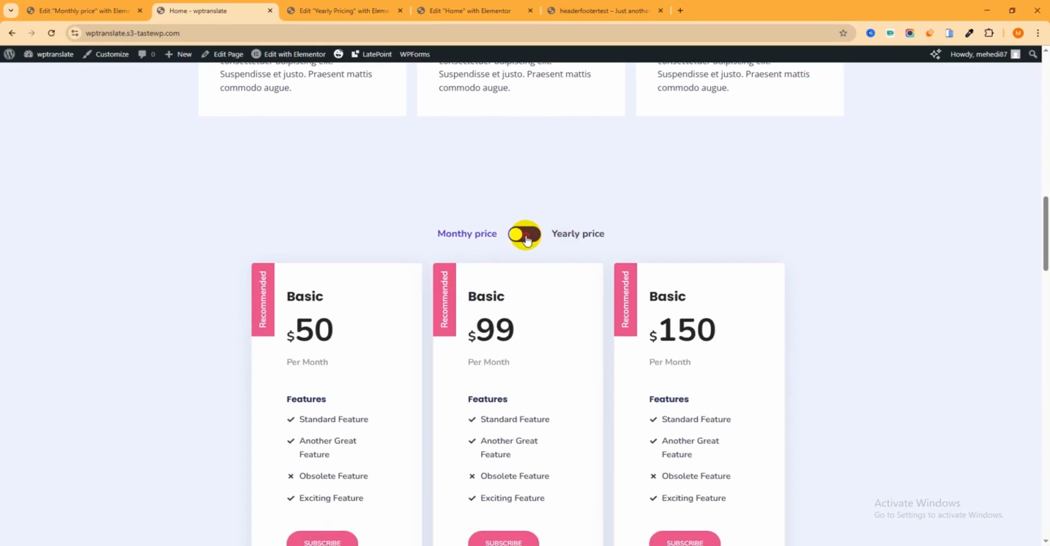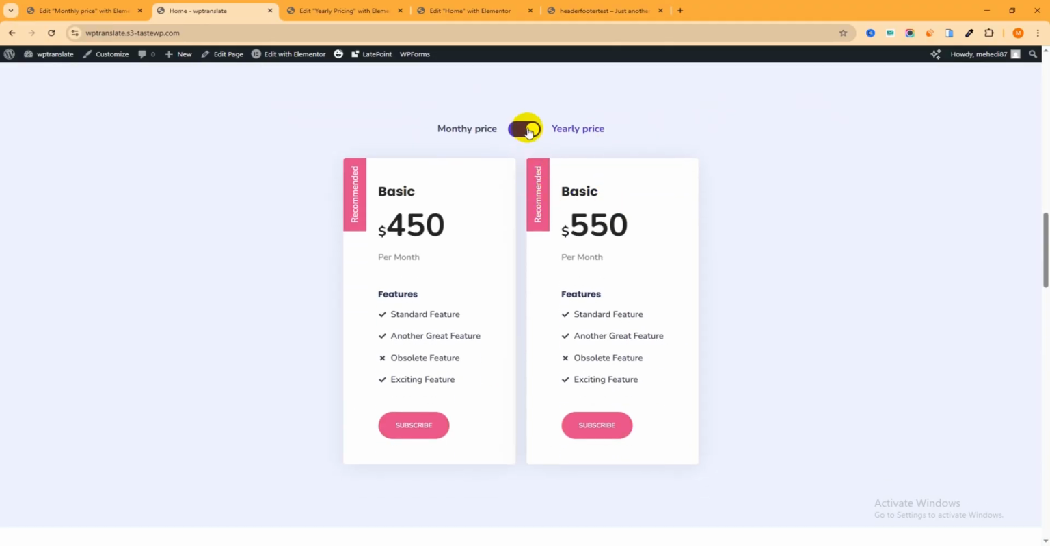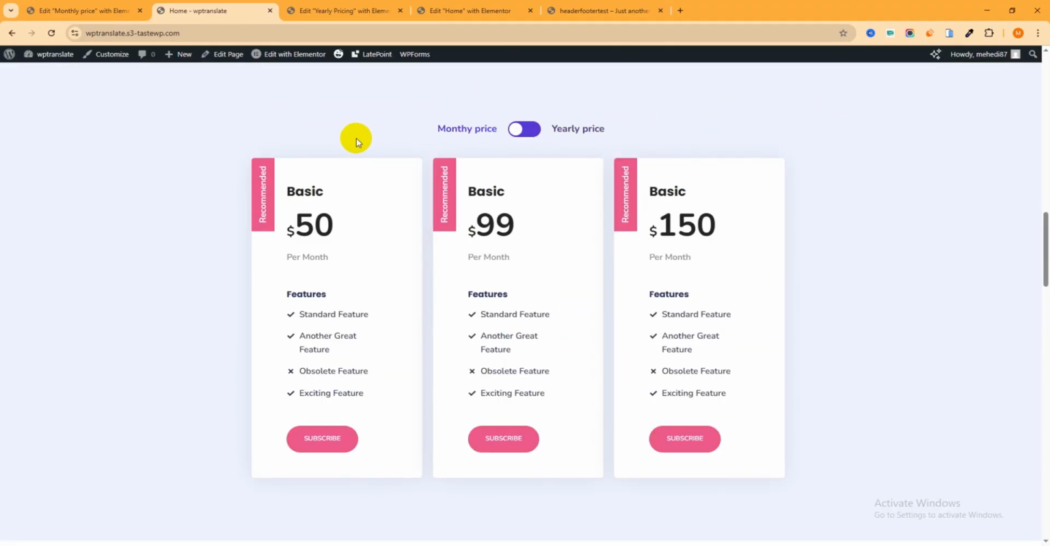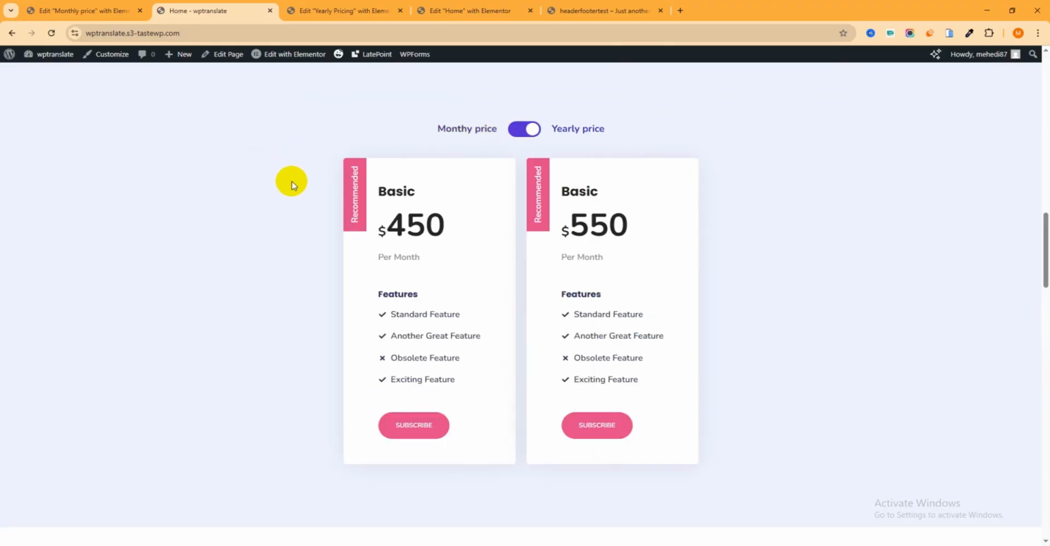Let's check it. Okay, that's amazing. You can see it works perfectly. So in this way you can add this type of modern, fancy and totally functional pricing table with Elementor free plugin and free add-on. I hope this video was very helpful for you.